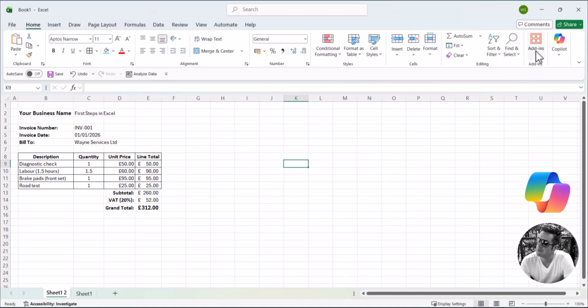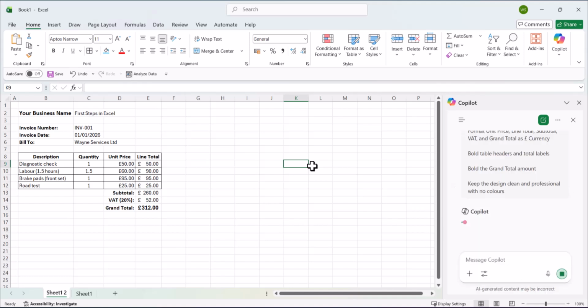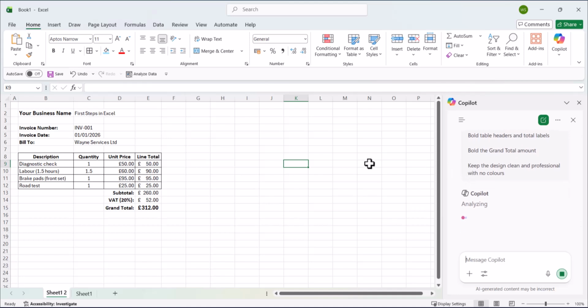Now let's build the exact same car repair invoice using Copilot. If we add the below prompt into Copilot, you will see that it will start to read and understand your requirements. And by the way, guys, I will also add this prompt into the YouTube description for you to copy.